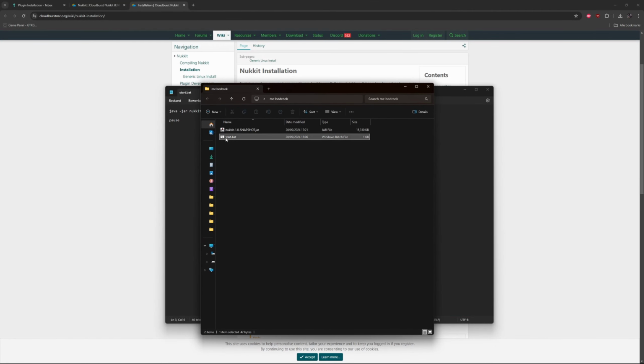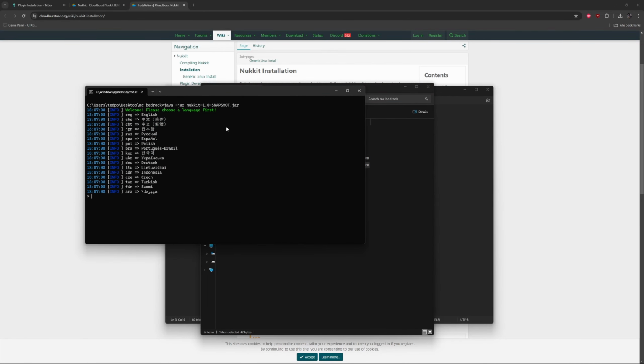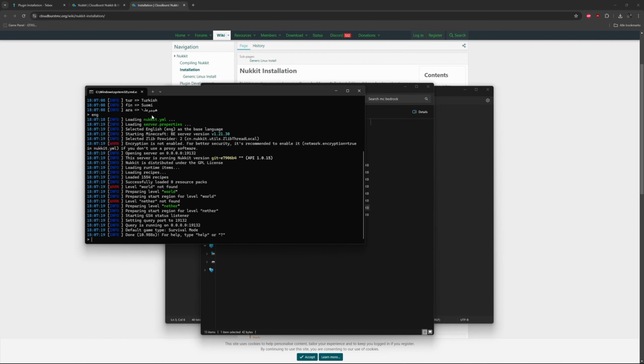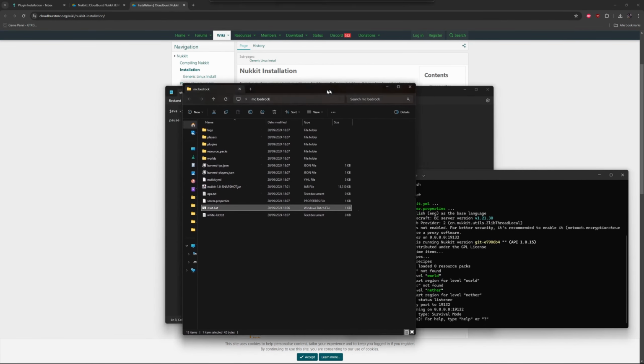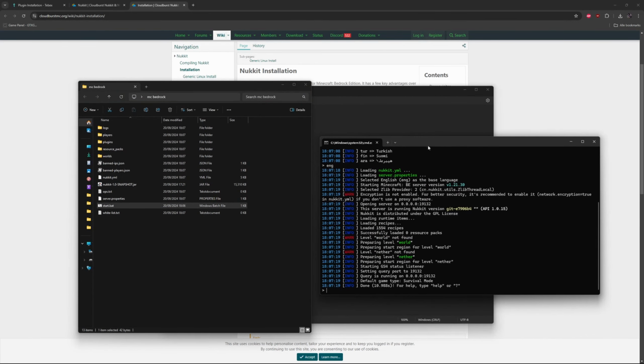The only thing we need to do is double click this start file, and this should run us through the setup. So first we have to choose our language. We can see here ENG for English. So I'm going to do enter, and that's literally all we need to do. We can see that a lot of files now have been created and our server is running.